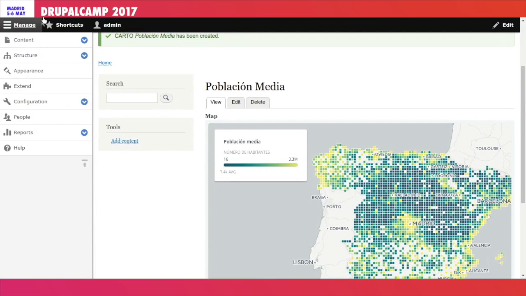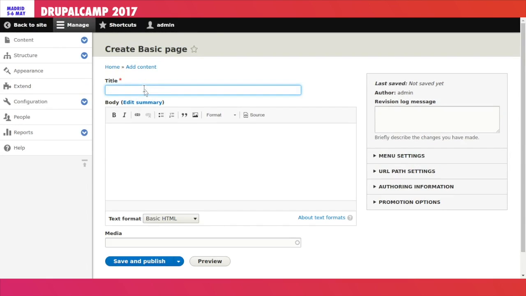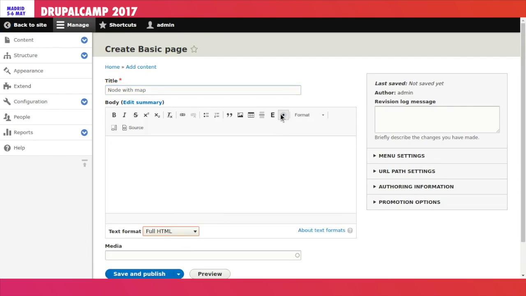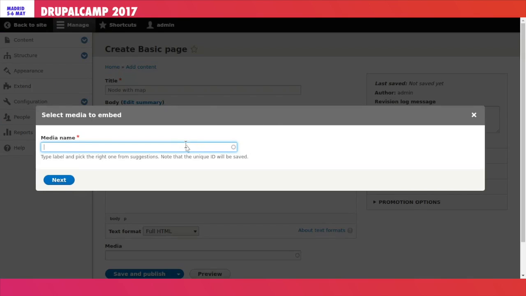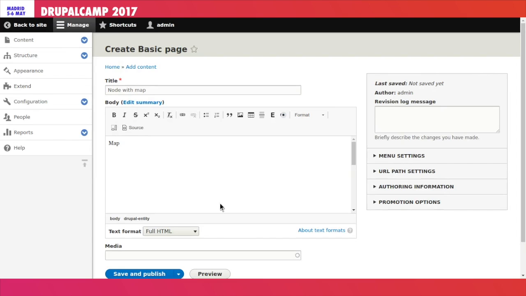From the same data set, you can create as many maps as you want, and store them in Drupal as different maps. You can also embed those maps in the body of your nodes using the Entity Embed module or the Media Entity Browser. You just have to enter the title of the map, and the map is automatically embedded in the node, in the body, or any other field where we are using CKEditor.